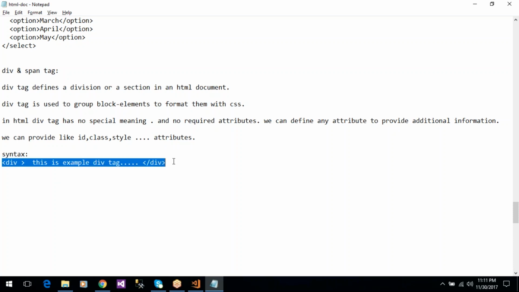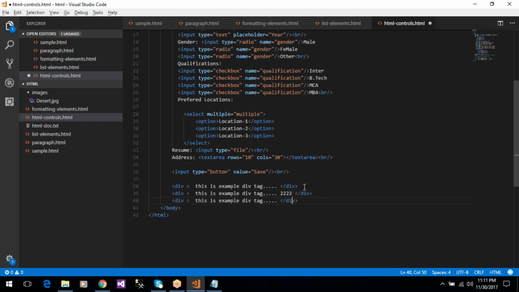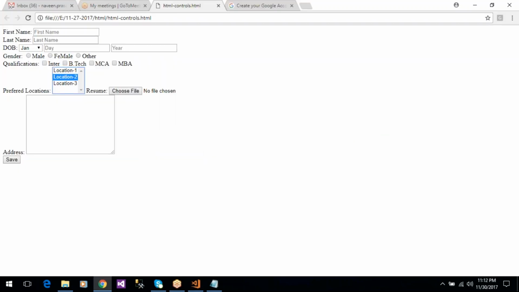So create div tags in our HTML form. This is one div tag, and create one more div tag. Okay, 2. Okay, 3. We have 3 div tags. So when you run this form, the browser will display line breaks before and after the div tags.